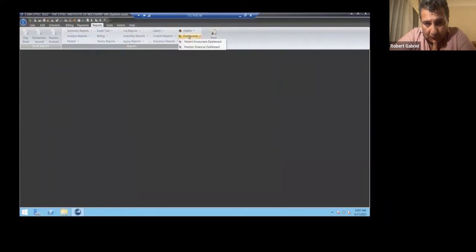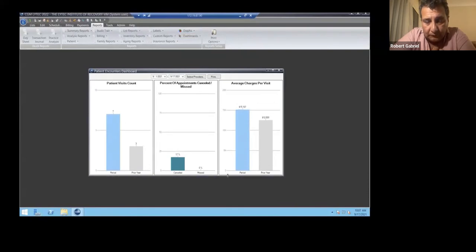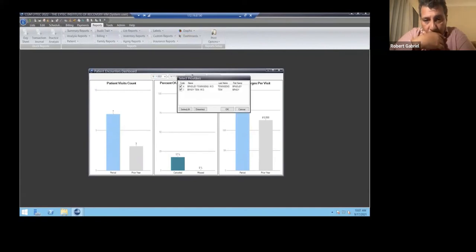I'll flip over to the patient encounters dashboard. This is showing a few indicators based on the appointment schedule and the charges for the time period. You can select your time period that you'd like to show, a to and from. You can also select what providers. So you can do the entire practice or just show on a provider by provider basis. Again, you can print this if you want to keep it or distribute it to others.